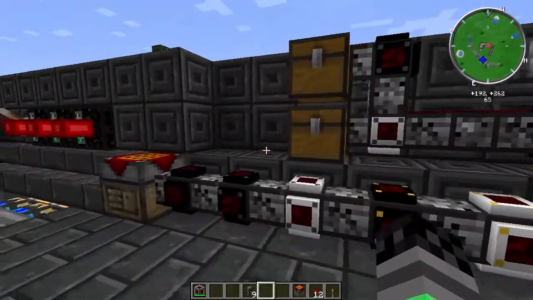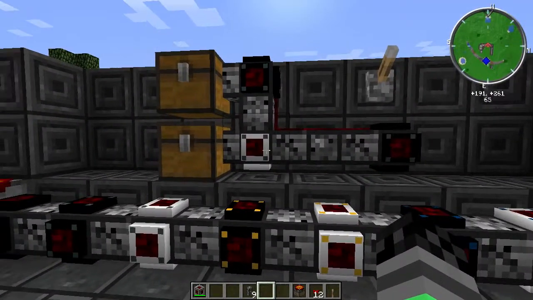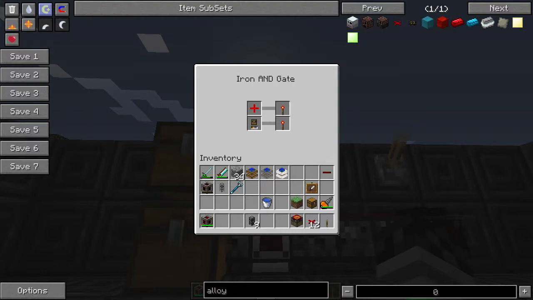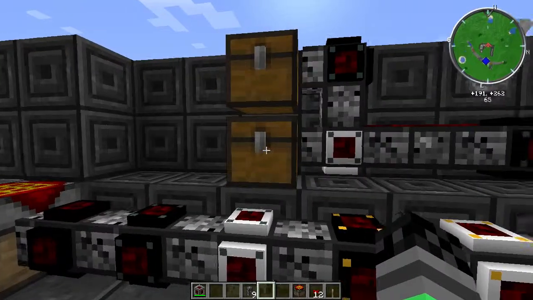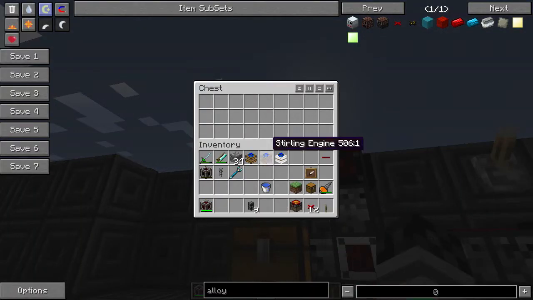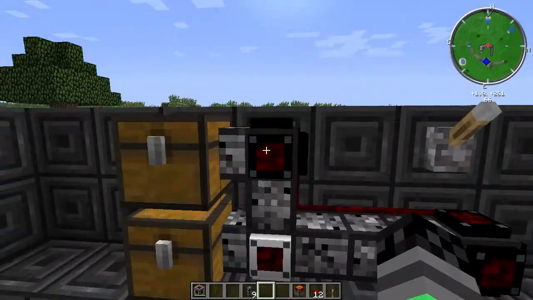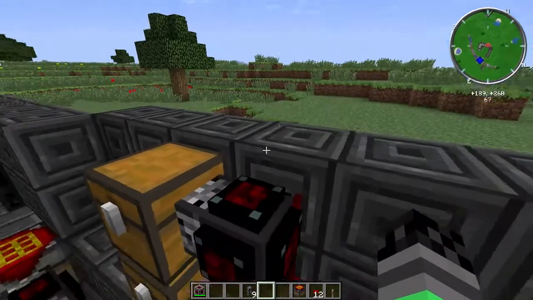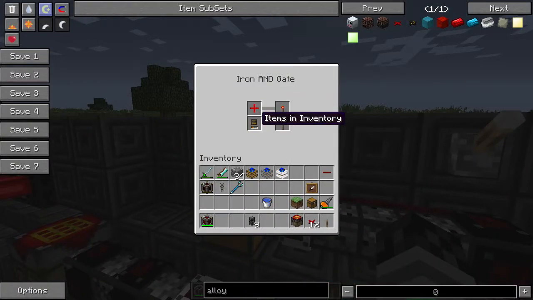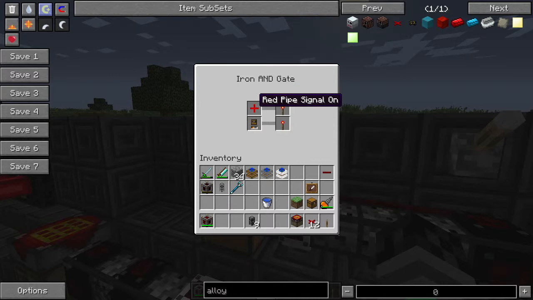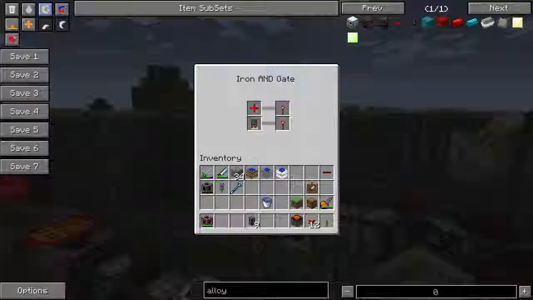So just for a little visual demonstration here, I've put both the AND gate and the OR gate onto these two chests. So right now, both these chests are empty. And what I've got them set up with is the AND gate here. So if I click on the AND gate, we've got, if there are items in an inventory, then emit a redstone signal. Alright? So now also if it has a red pipe wire, also emit a redstone signal.